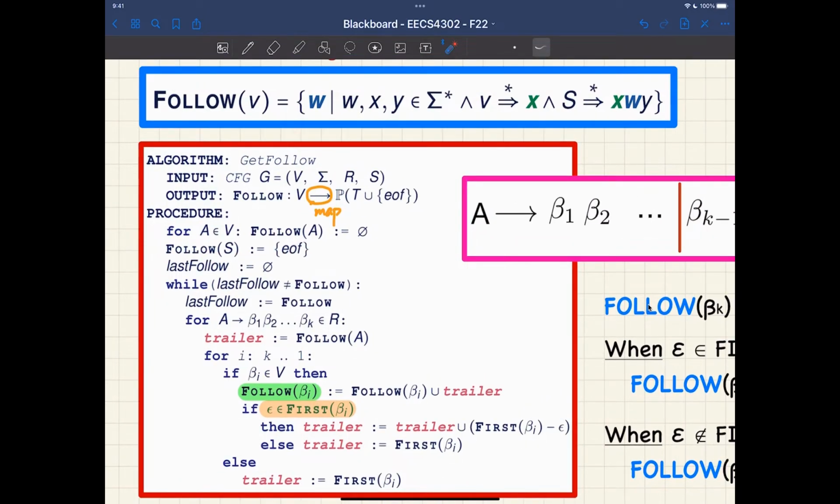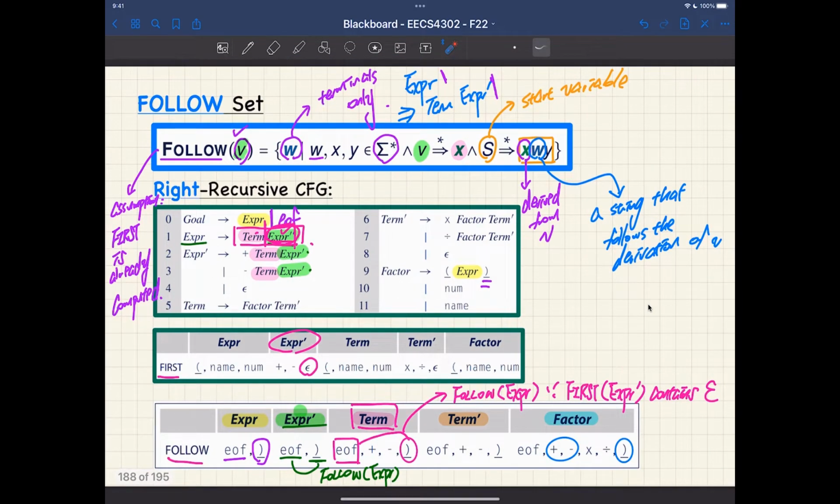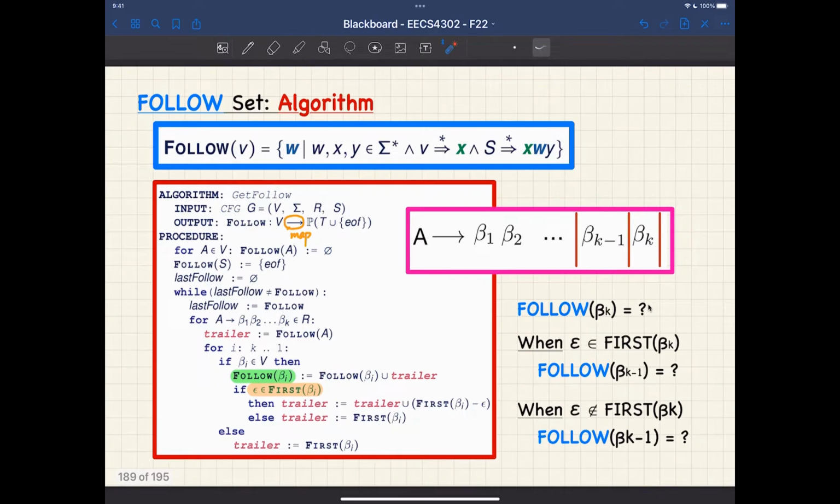If you remember that little case we talked about, for example here, the goal is the start variable itself, which has always got EOF at the end, always. Okay, just remember, that's what we should start with, always. And just a little reminder over here, this is the start variable. And this part over here is the last follow, initially empty.